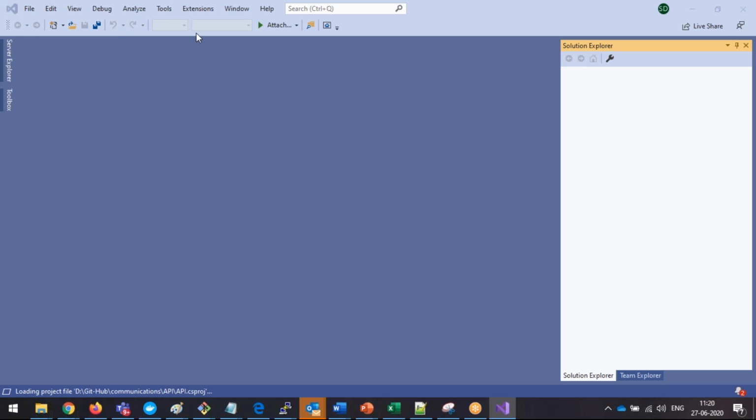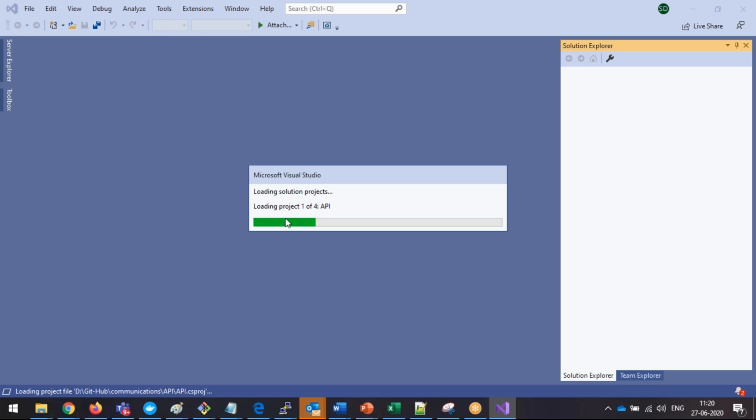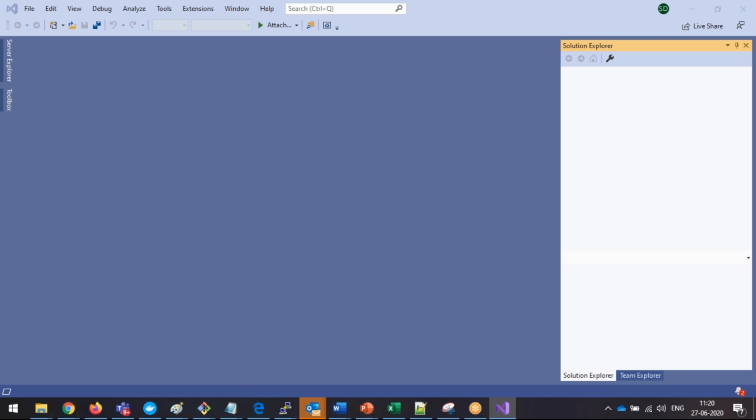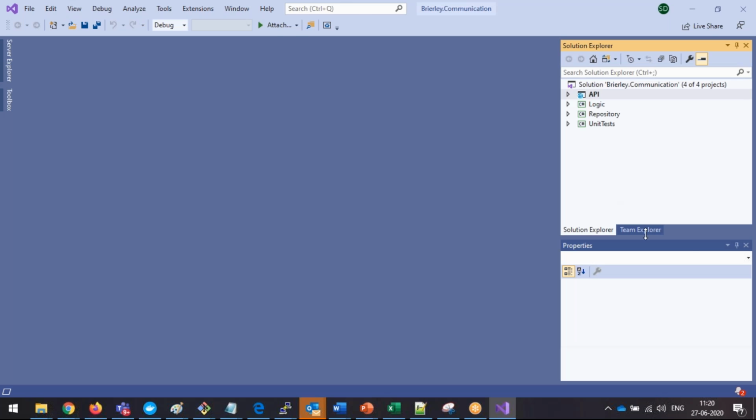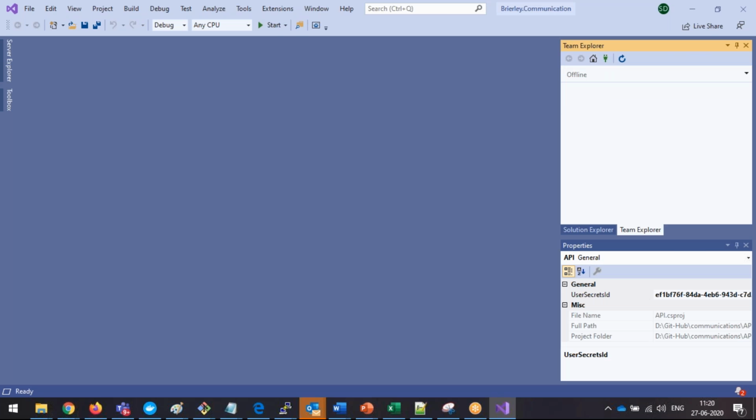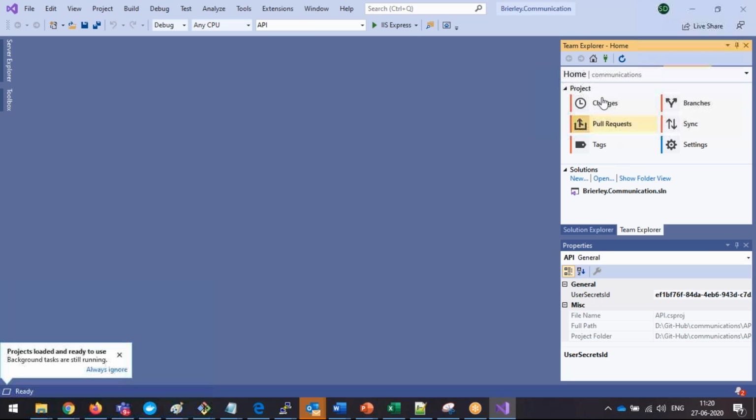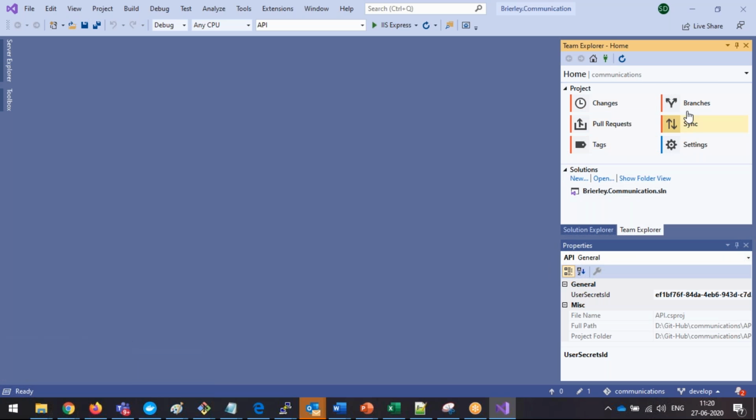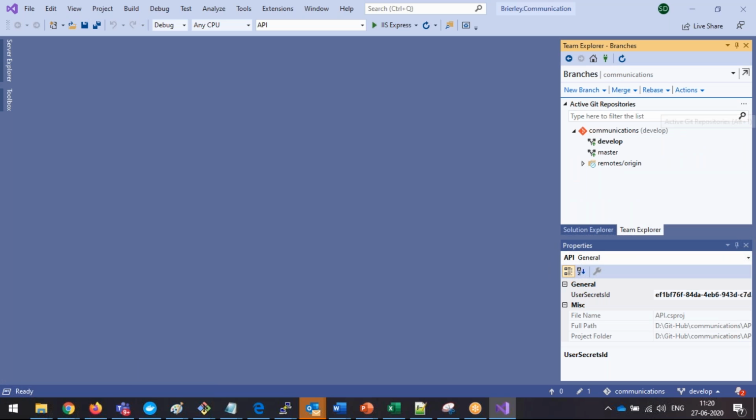Suppose this is in code actually. Like I'm trying to open a module called communication with one of my project modules. So when they are going to start working on these modules, when they receive the requirement, here we can see Team Explorer. There we can see our GitHub stuff: changes, PRs, tags, sync, branches, something like that.